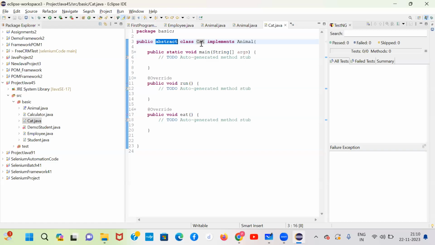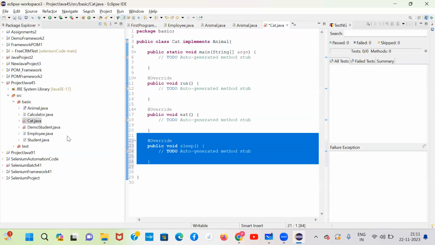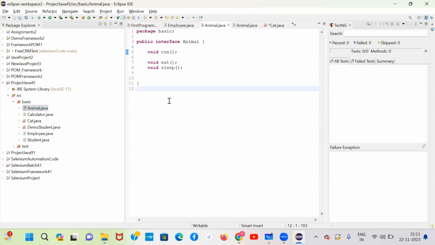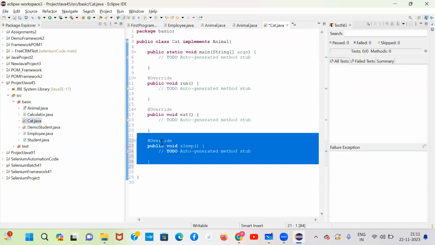What will happen if you still make Cat abstract? You cannot create an object. The story remains the same: you cannot create an object of the Cat class. Then you have to inherit it in one more class and implement the remaining abstract method. So if you want to create an object, it is mandatory that you implement everything. You add unimplemented methods, so whatever unimplemented methods we have in Animal, everything will be added here.